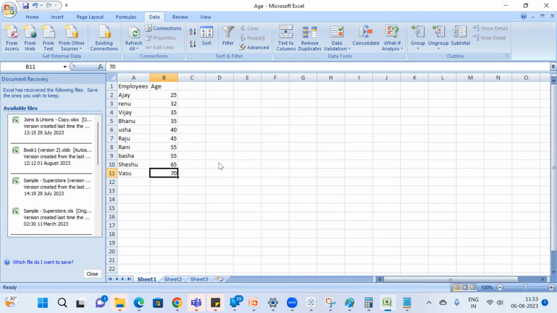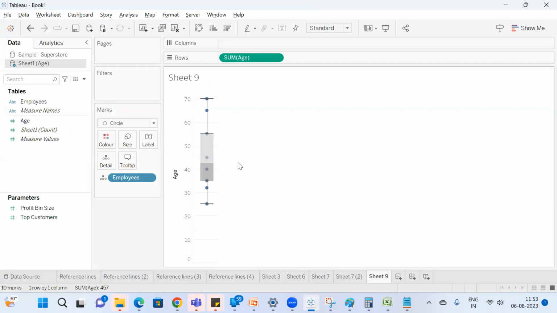By creating this chart, I can say most of the people are in the range starting from 35 and ending at 55. So most of the people are in the range of 35 to 55. But by only considering Ajay, I cannot say I have only younger people in my company. And by seeing only Vasu, I cannot say only older people. I have people who are in the range of 35 to 40, 55. Most of the people are in the range of 35 to 55. So I can see in that box, these are my average people. So I need to consider that.